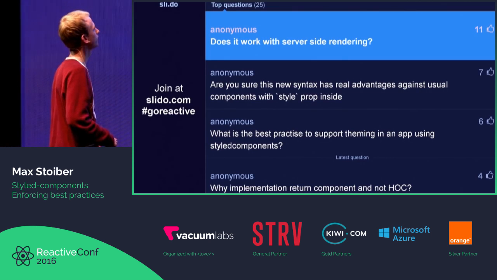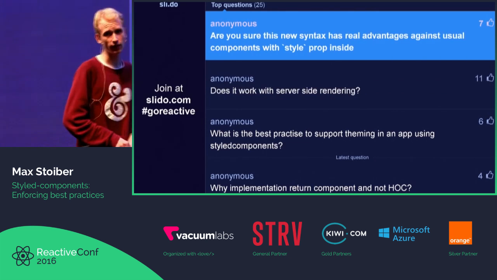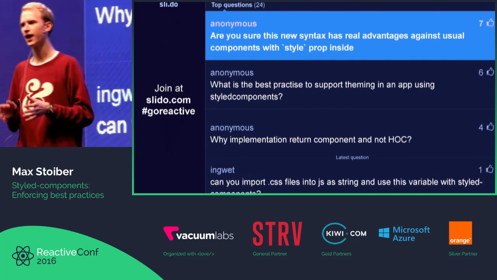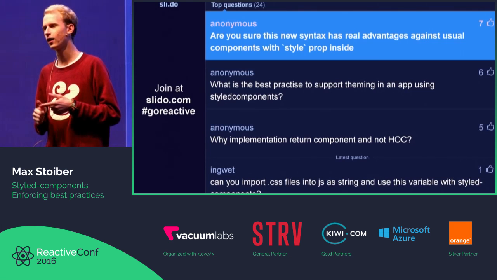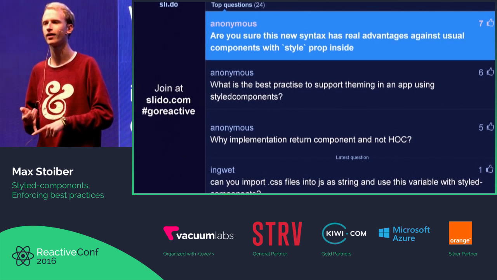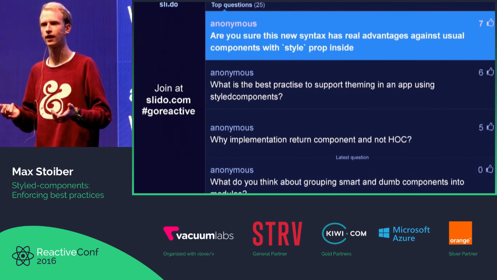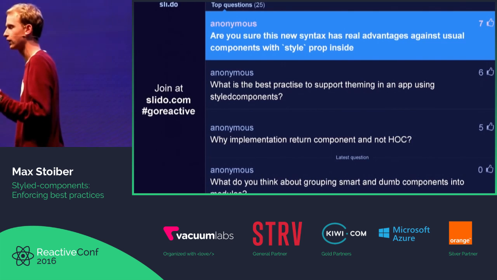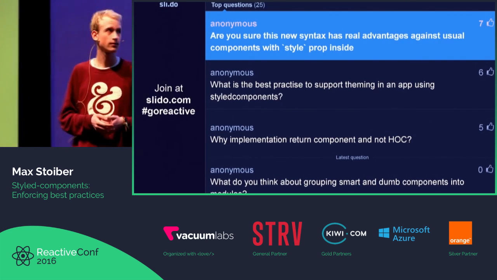Are you sure this new syntax has real advantages against usual components with style prop inside? The thing about the style prop, right? If you use the style prop, it's inline styles, right? That means you don't have any hover, you don't have any check selectors, you don't have any media queries, you don't have any nesting, you have nothing, right? All you have is simple properties. You cannot actually style your application like that. Well, I mean, you can, but it's really, really tedious. We have a language that's made for styling. Let's use it, right?